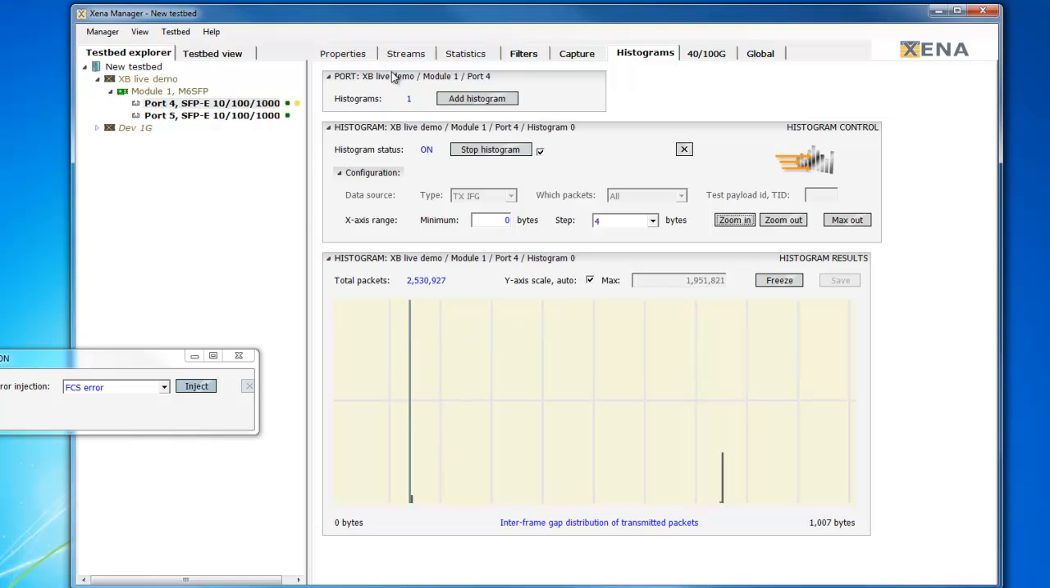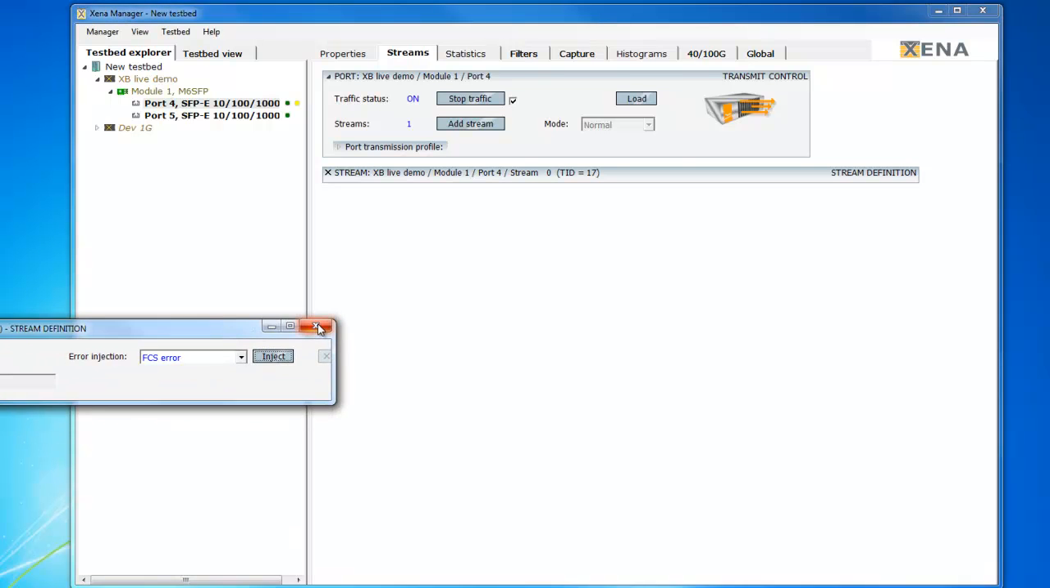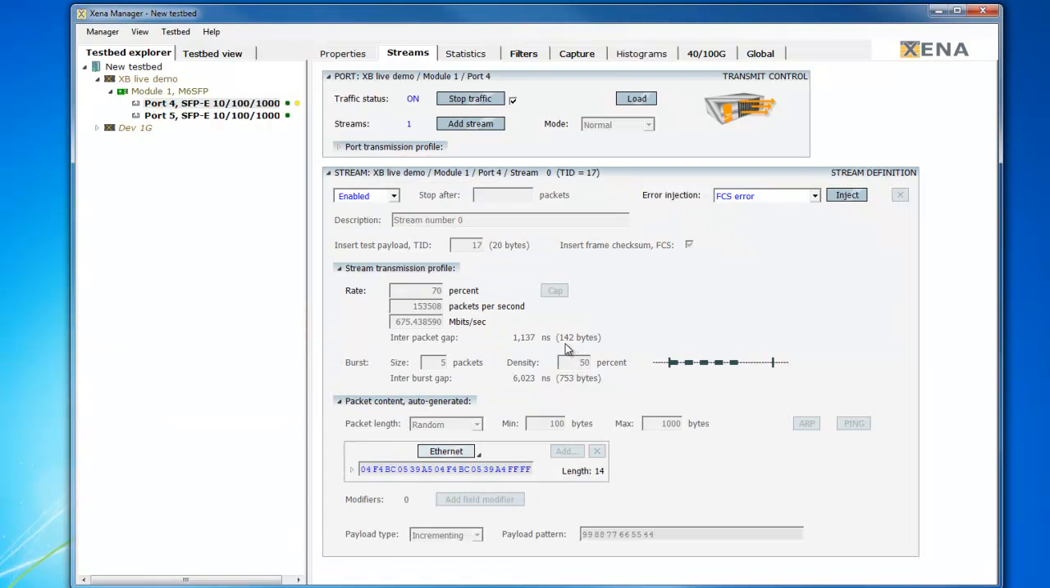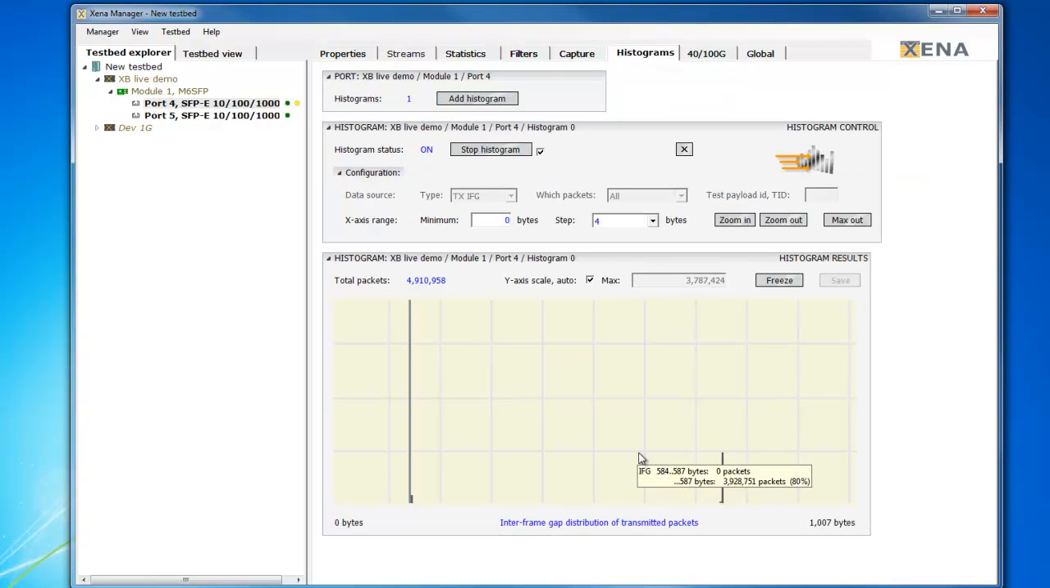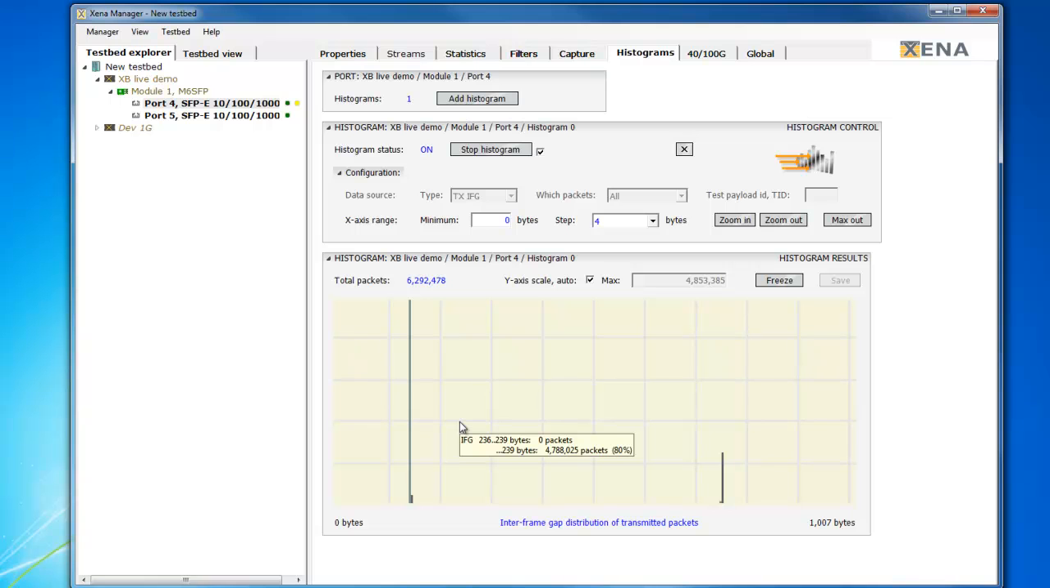And if we go back to the stream definition, let's just close this window so it goes back into the GUI like this. Now you can see an interpacket gap of 142 bytes and an interburst gap of 753 bytes. If we quickly go back to the histogram, we can also see that 80% of the samples are on the left of this particular point on the histogram, and that's because we have 5 packets in each burst.